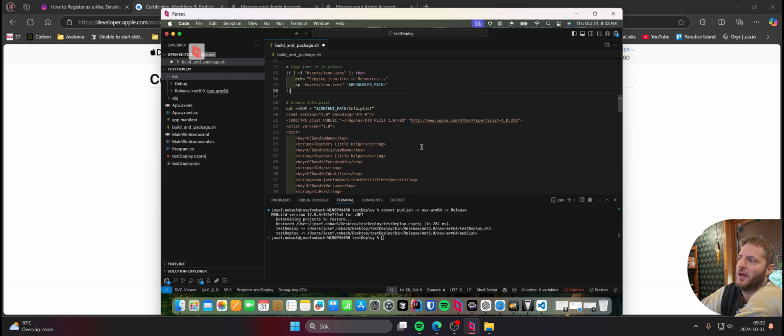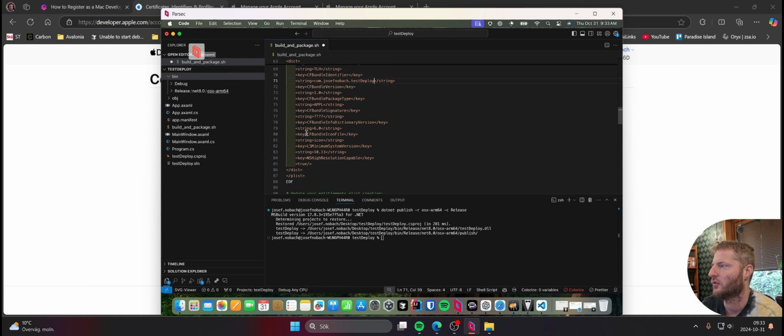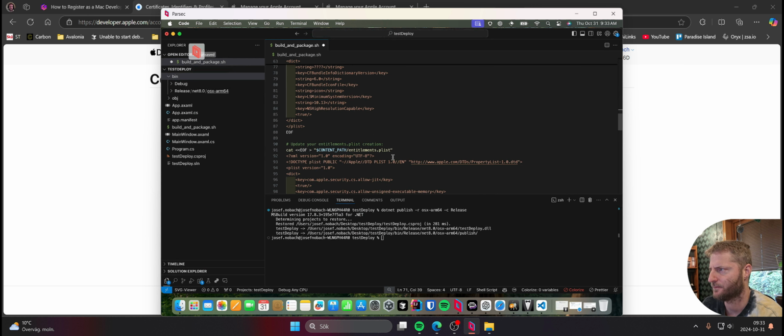Then we will create an info.plist. It looks like HTML or XML. This is just a structure that is required. And here, you could maybe have the test deploy so it knows that this is this application. And you specify different keys here.